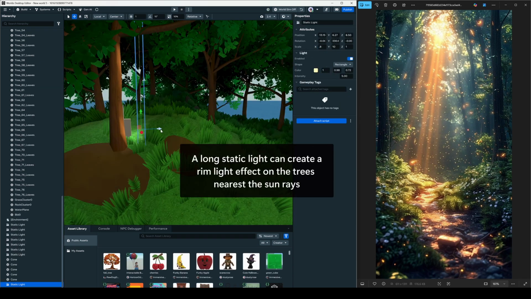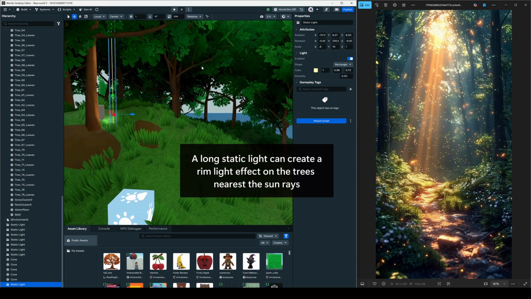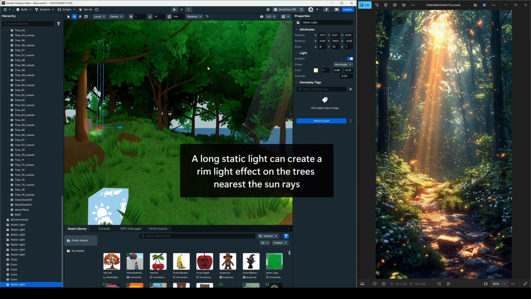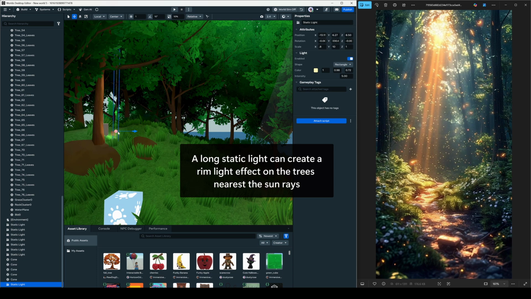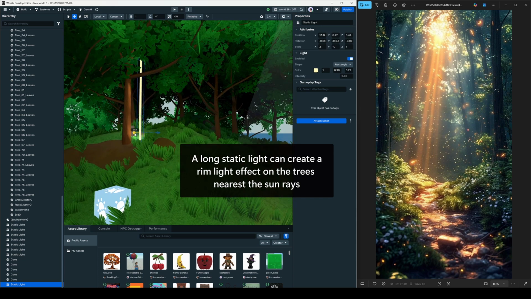The largest tree on the left of our reference image has a rim light on the edge of it to separate it from the rest of the forest. We can use this look by positioning a static light on our tree. I set the shape of the light to match the tree, and then positioned it facing the edge of the tree that faces the light. This helps to create a dramatic look and emphasizes the brightness of the sun shining down, as well as the size of the tree.